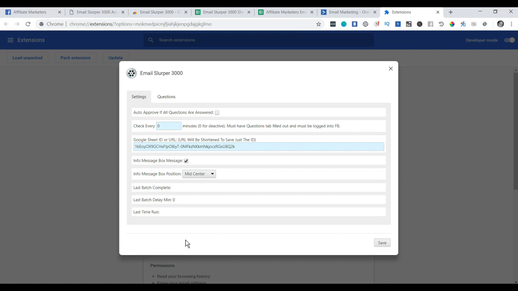Okay, so we're getting closer and closer to setting this up entirely. We've got the Google Sheet set up, and now we really just need to set up the Zap. We talked about Zapier. We want to connect the Google Sheets to ActiveCampaign.